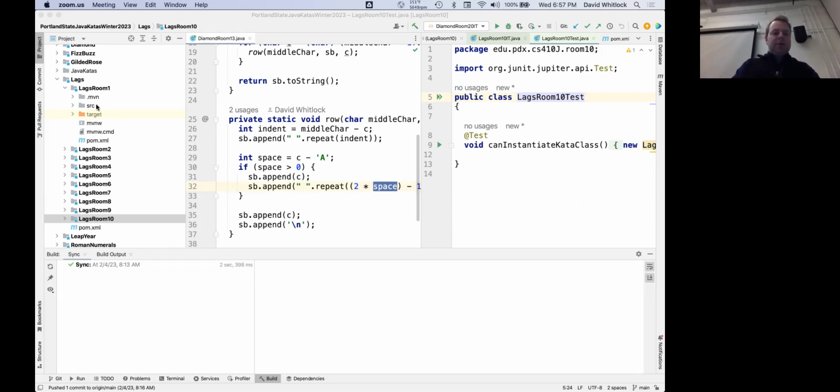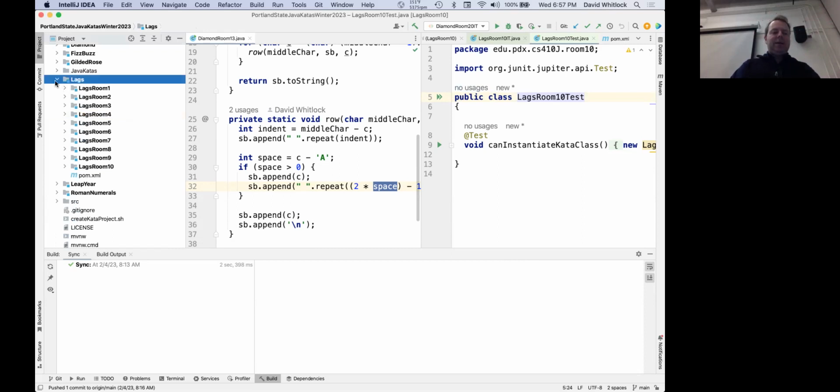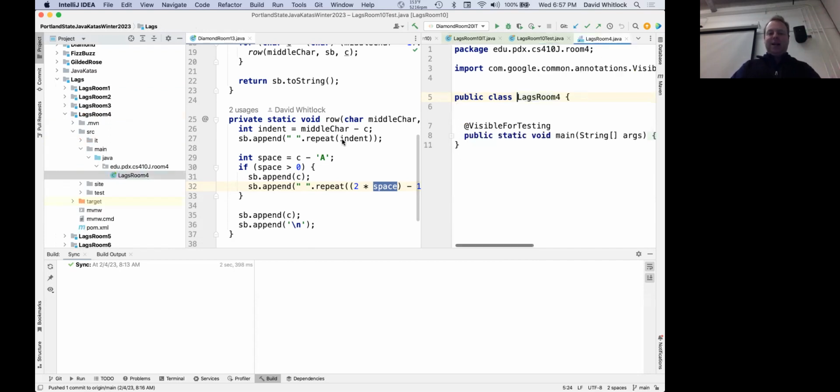As you're working with the IntelliJ project, please do a git pull if you had a checkout already. You should see that there is a set of projects, and when you go into your room, just choose the project that's there for you. Just like in the other code that you've seen before, there's a main class for your room and for this kata.